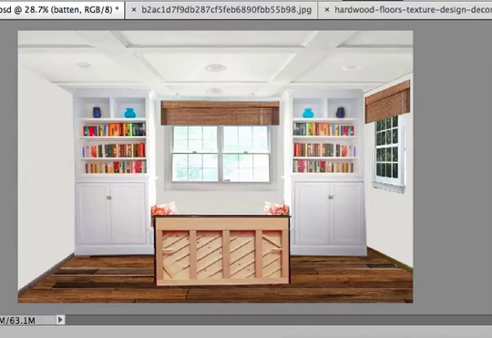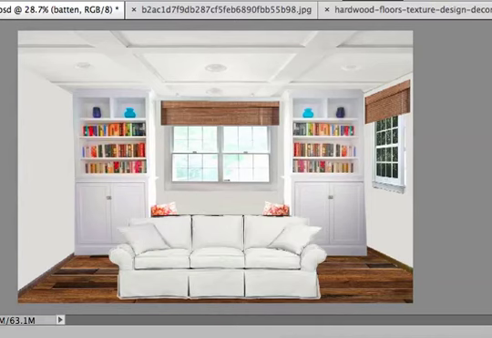And then right behind it, I'm going to put our sofa. It's a pretty short piano, so it'll work as a sofa table. Maybe I'll put a little plant on there or something like that.